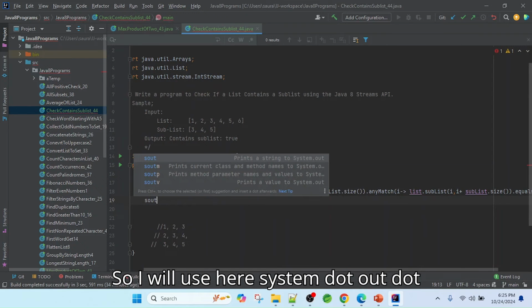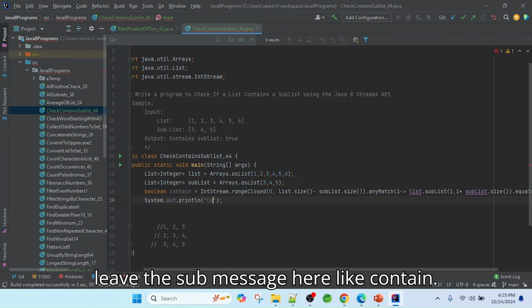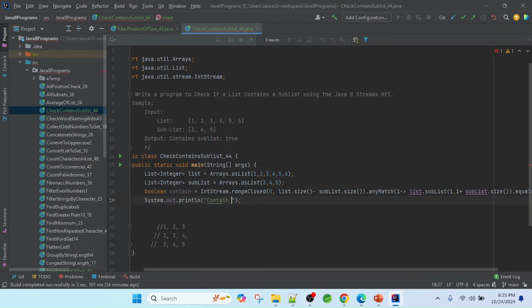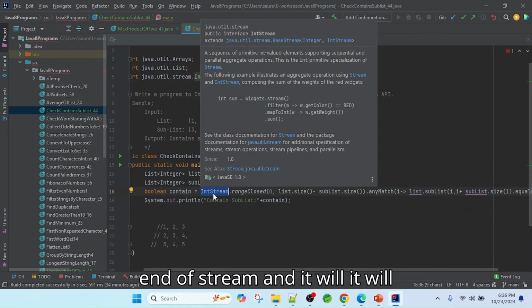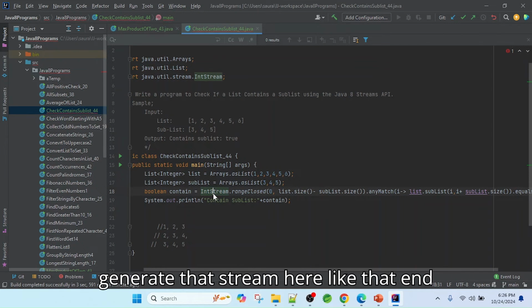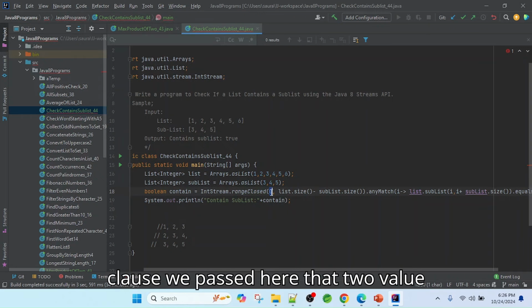So I will use System.out.println, and in this println we give a message like "contain sublist", with a colon, and print the contain method. So friend, if you see here I used IntStream, and it will generate a stream of integers. In this stream we called rangeClosed. In this rangeClosed we passed two values, that means two parameters.